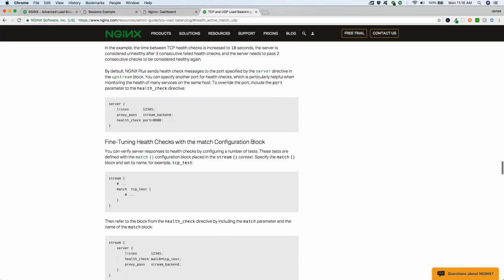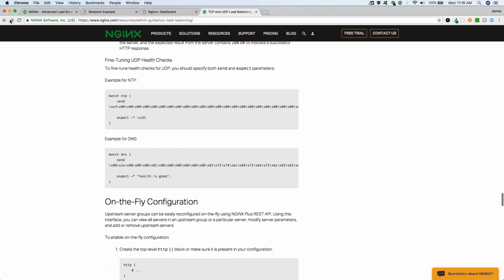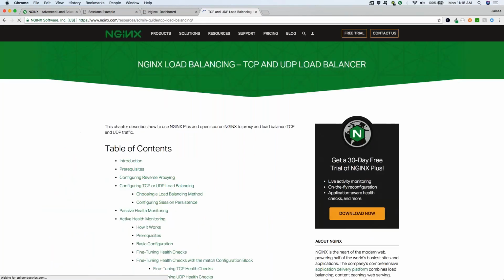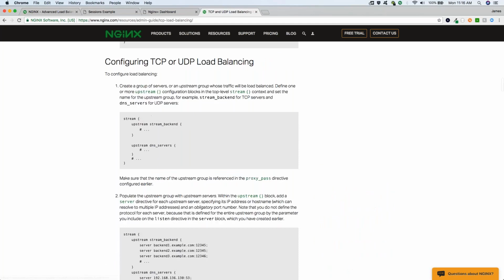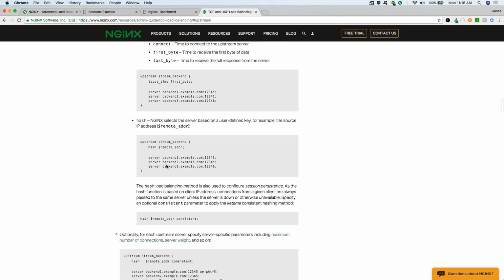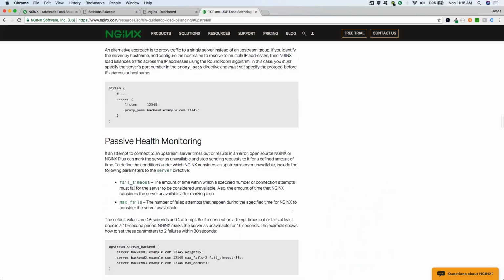So UDP, where are you? One other thing I want to mention with UDP, which I didn't really show you, is that it requires the UDP parameter on the listen port. That's what I wanted to show you, but I'm not seeing it here. Okay, so I'll just make a quick example.